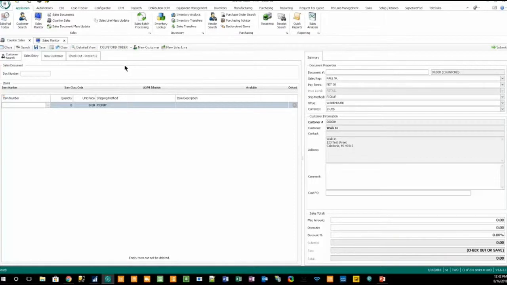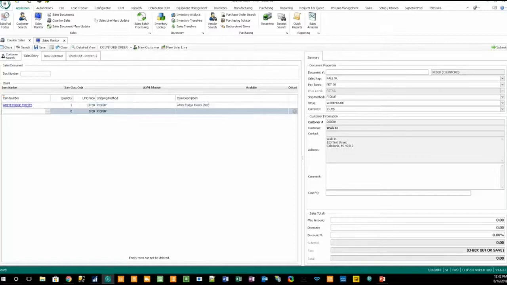And one thing that I mentioned before is that each different document ID or document type can have its own workflow. So my order workflow might be a little bit different than my invoice workflow. But I've just changed that from a counter invoice to a counter order. And I'm going to go ahead and add my white fudge twist on here. And then afterwards, I can check out, which is just pressing F12.